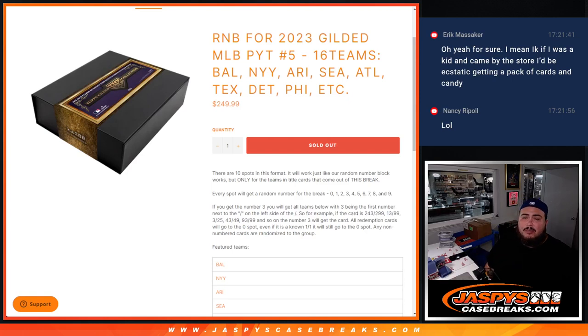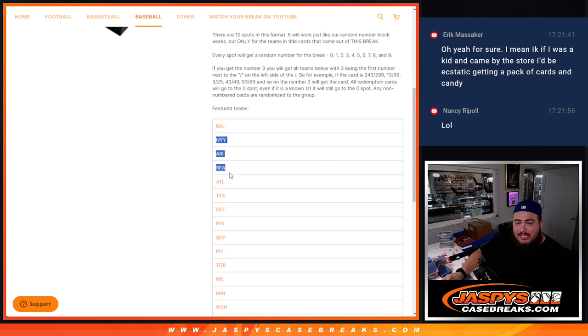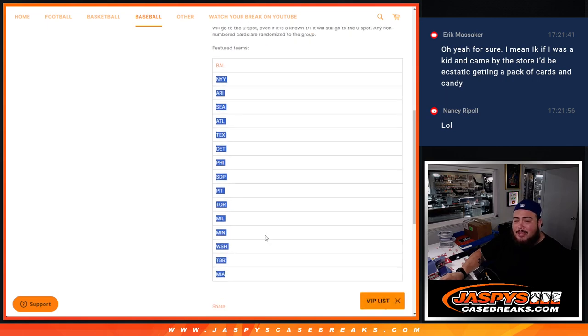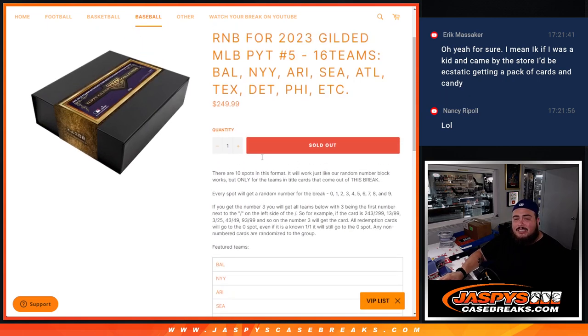We just sold out a random number block for Gilded 2023 Picker Team number 5. This includes 16 teams, guys: Baltimore, the Yankees, Arizona, Seattle, Atlanta, Texas, Detroit, Philly, San Diego, Pittsburgh, Toronto, Milwaukee, Minnesota, Washington, Tampa Bay, and Miami. Get a piece of all of these 16 teams via serial number breaks. You got more than half the league, guys.